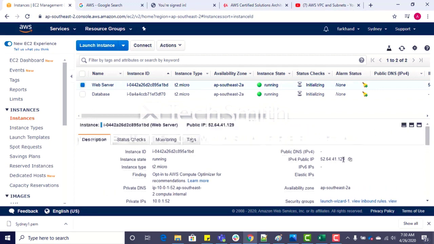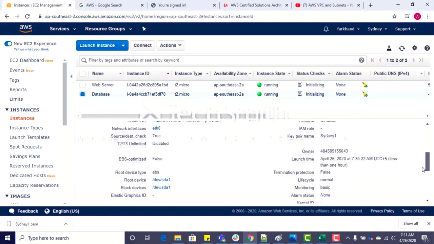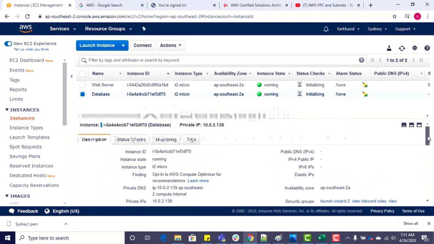we can see we have the public IP address assigned to it. But if we choose our backend server, we can see there's no public IP address assigned to it. Okay, so that's it. It is because we didn't allow it.